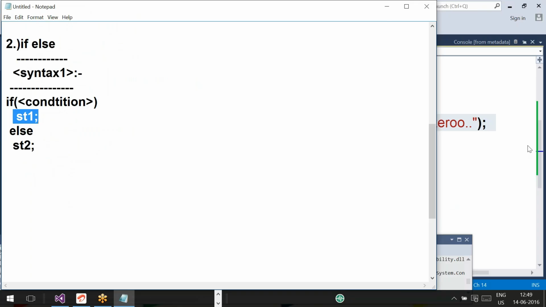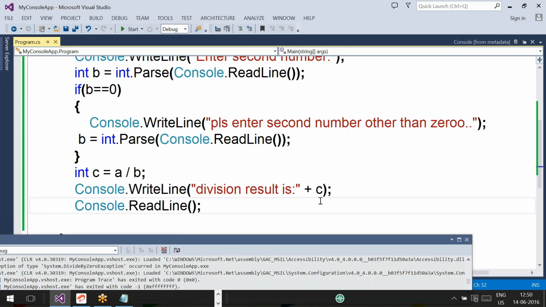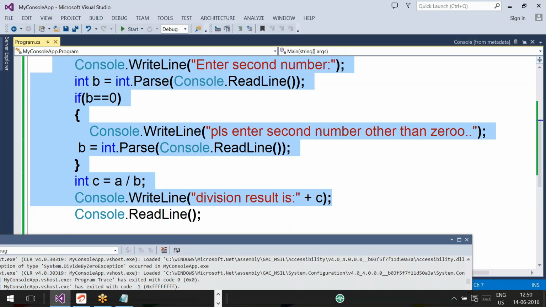My question is: when will statement 1 execute, and when will statement 2 execute? When the condition is true, statement 1 will execute and it will skip statement 2. And when the condition is false, it will skip statement 1 and go to statement 2. Very good. This is one syntax. Let's check how it works.